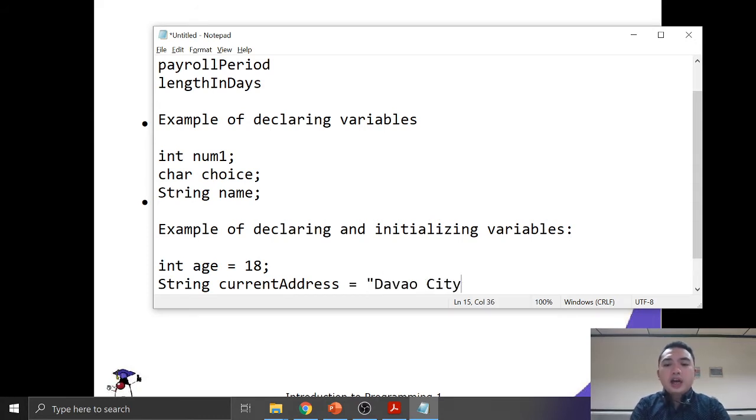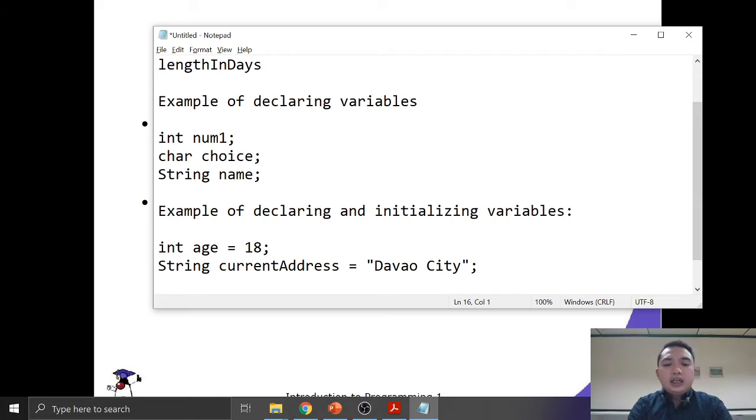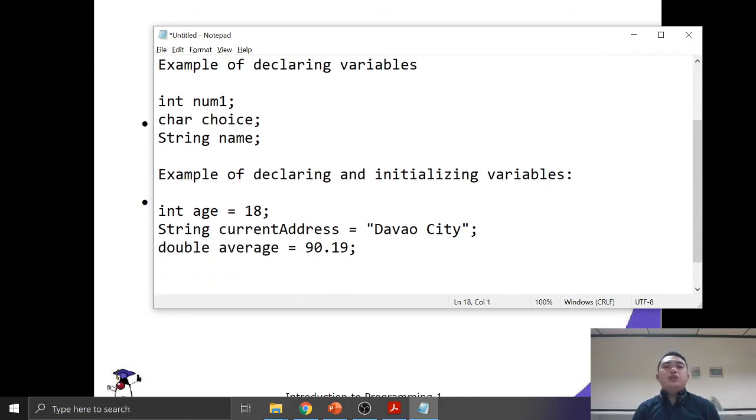So take note that string literals must be enclosed in double quotes. Let's say double average, so let's say 90.19. So those are examples of declaring or initializing variables.